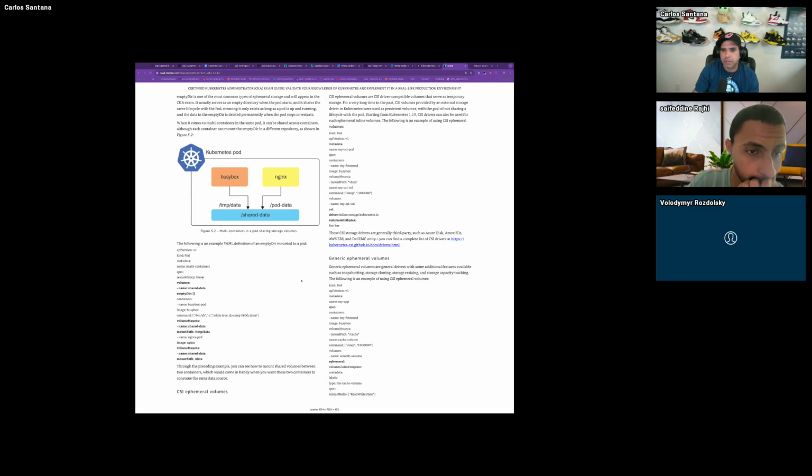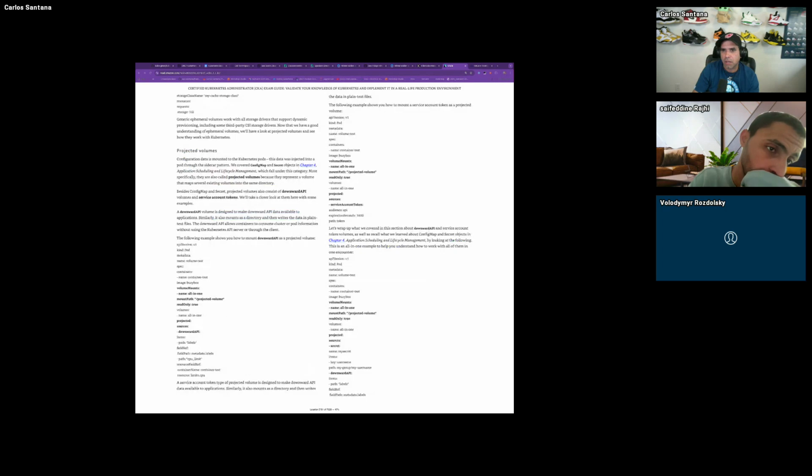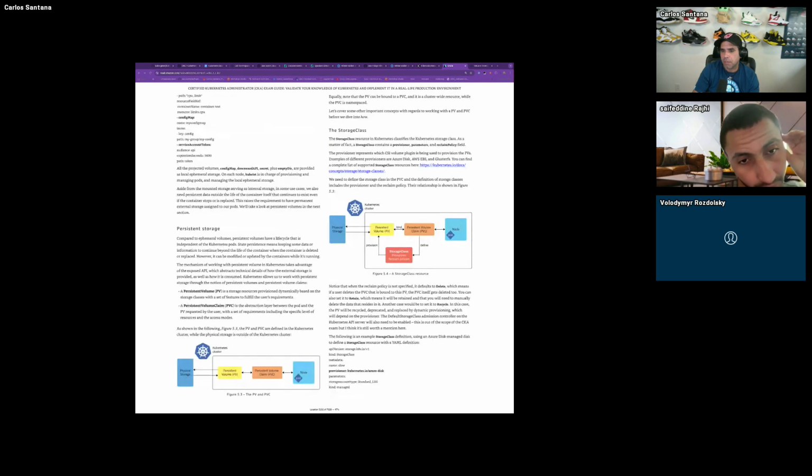And then in that section you'll also be tested on different types of volumes that you can set up in a pod, right? A volume to an emptyDir, to a secret or a config map, or a volume through a CSI, like a PVC type of thing. Also projected volumes. It looks like it uses the downward API, so that might also be asked in the exam. And then this is what I was talking about, persistent.